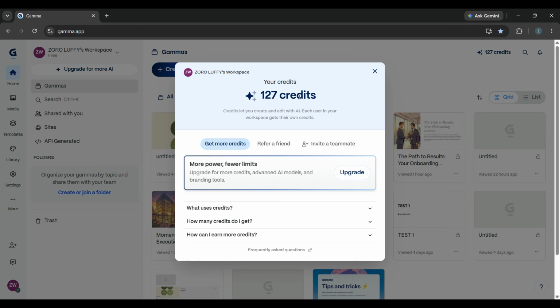Another reason people upgrade is to remove the Made with Gamma watermark. If you're creating content for clients, business use, or a more professional presentation, removing that branding can make a big difference. So even if you still have some credits, you might still want to explore the paid plans if you need a cleaner, more polished result.